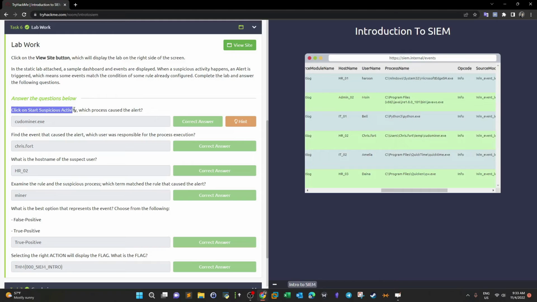Click on start suspicious activity. Which process caused the alert? It is Kudo miner. Find the event that caused the alert. Which user was responsible for the process execution?